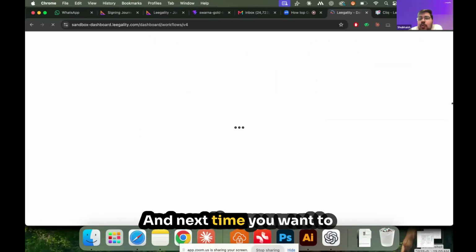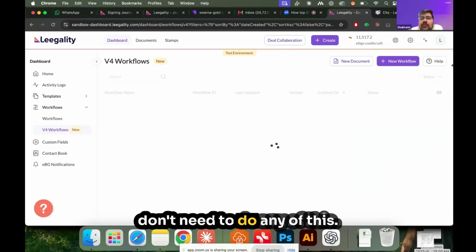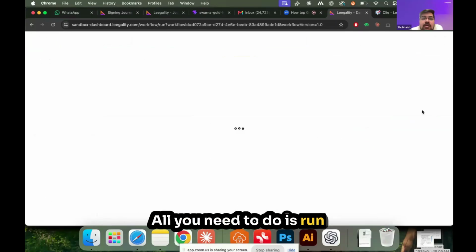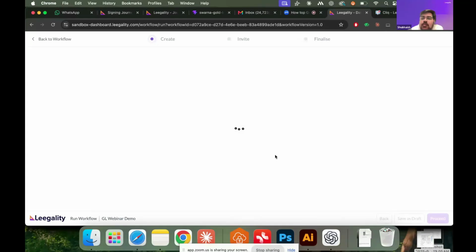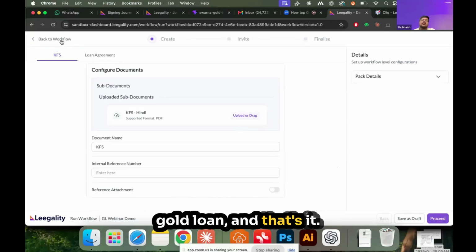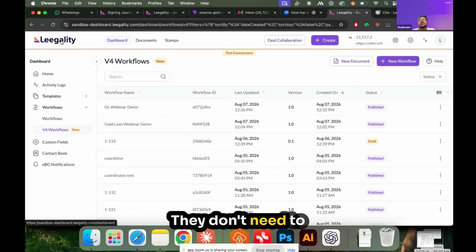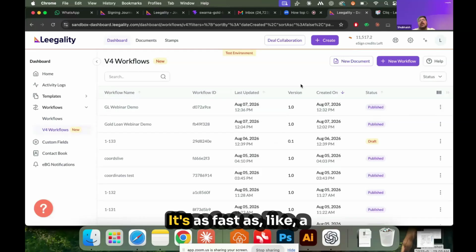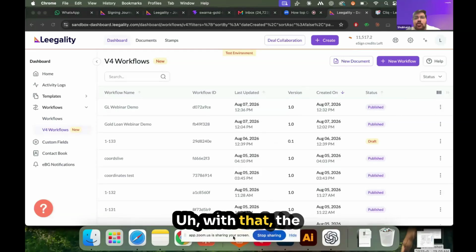And next time you want to execute a document, you don't need to do any of this. All you need to do is run. Your agent will quickly fill in some values of the person who is availing the gold loan, and that's it. They don't need to do any of the settings. They don't need to do anything else. It's as fast as a 1 minute process. With that, the demo comes to an end.